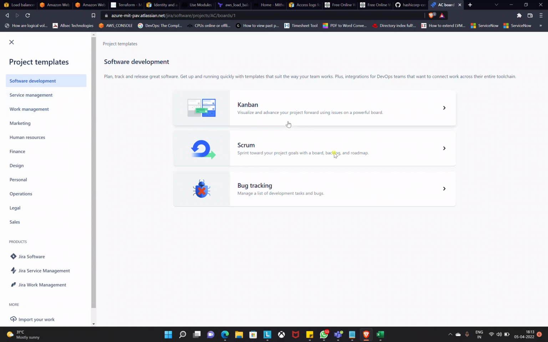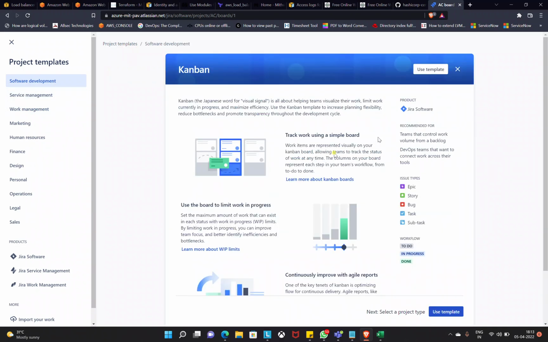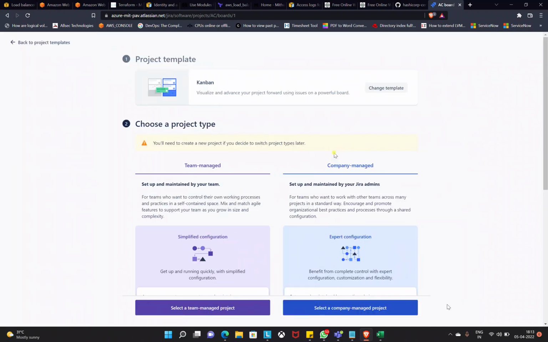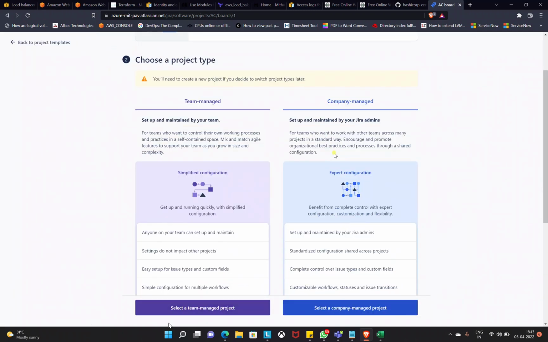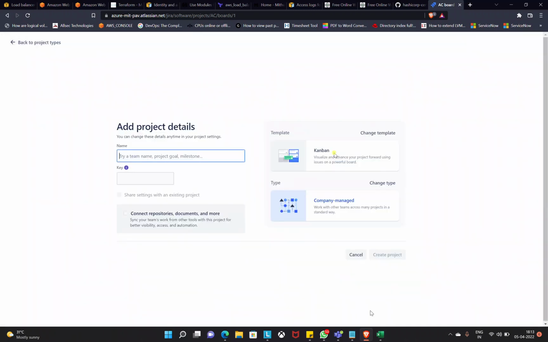You can create multiple projects. For example, I'm going to select this, and I'm going to name it, say, AWS DevOps with Terraform automation, the Terraform automation project.